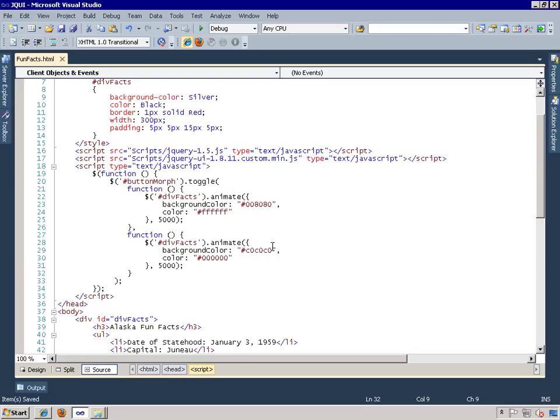So again, what this code is doing is animating the block of text from black text on a silver background to white text on a teal background. And it does that over a 5-second duration. And toggle is going to call this function to change the state of the text, and then call the second function in order to toggle its state. So save it again, and let's go ahead and run this and see if I got it right.